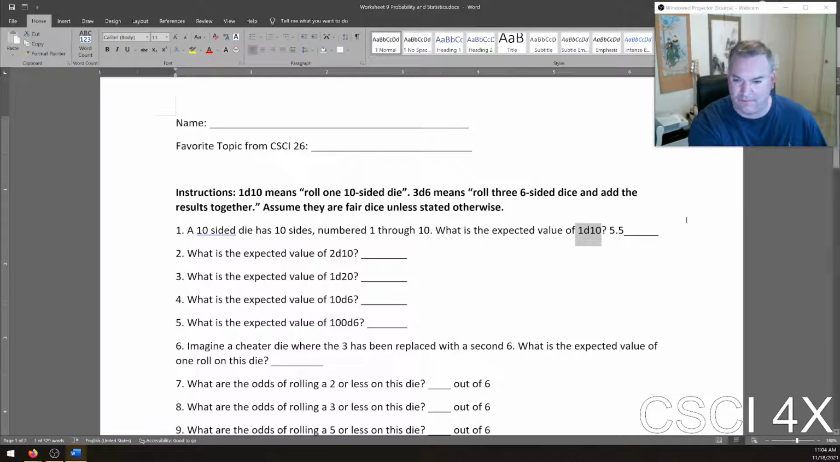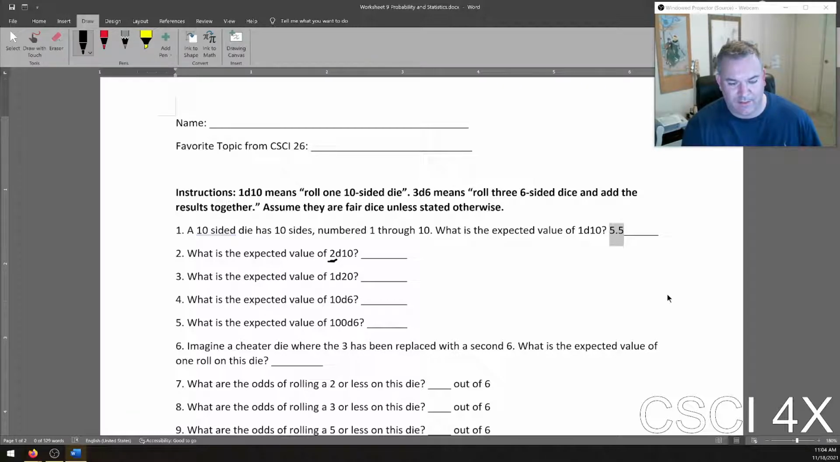So if the expected value of one die is 5.5, if you roll two of them, the expected value is going to be 11, right? And so one trick that I use is anytime I have an even number here, I divide the even number by 2, and that 10 becomes an 11. So the average value of 10d6 is the same thing as 5 times 7, which is 35. That's a little mathematical trick that I use a lot for these things.